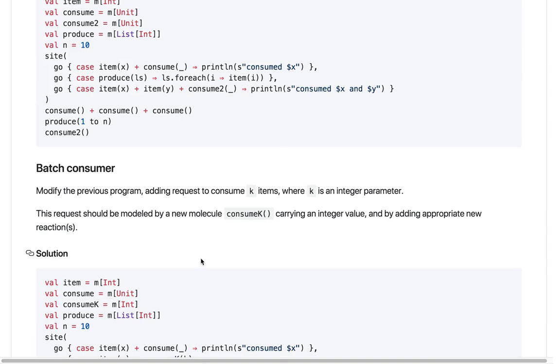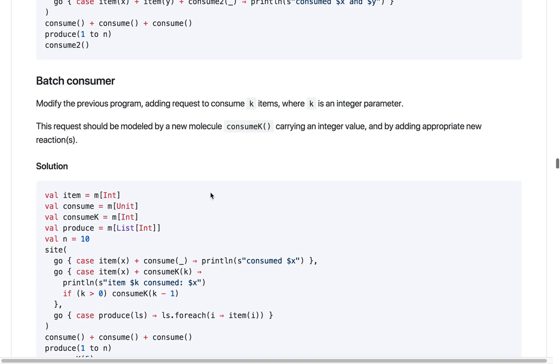Now, an interesting modification would be to have a request that consumes k items, where k is a parameter. Now that is not possible to implement like this, because we cannot write a case expression with an unknown number of terms in the expression. So we have to do it in a different way. And here's how.